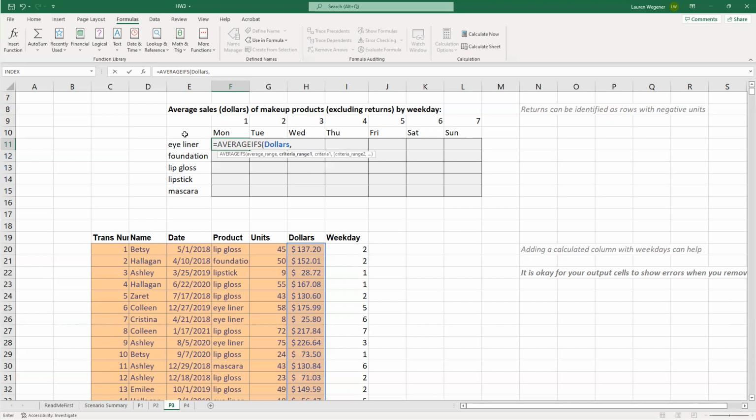So our first criteria is we're going to check product, and the criteria for product is going to be this column here. And what we're going to do is, I want the E cell to stay the same, because I'm going to drag it across and I don't want it moving into F, G, H, I, J, K. When I drag it, I want it to stay in the E column. But when I drag it down, I want it to be able to go 12, 13, 14, 15.